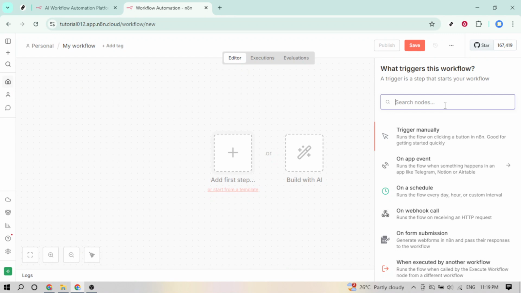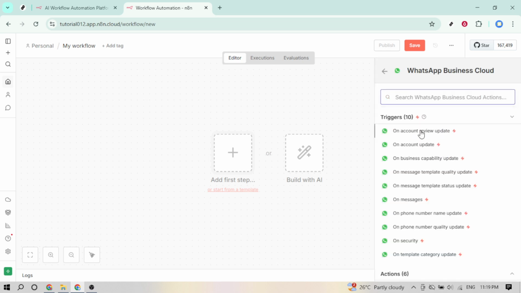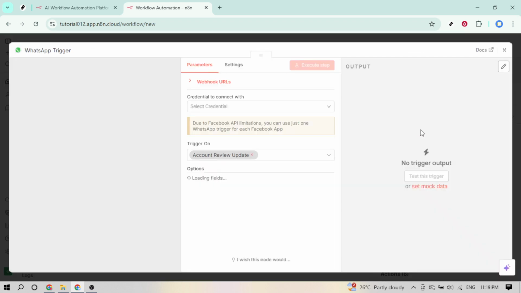Next, choose the trigger option. A trigger listens for events and starts the workflow automatically, which is perfect for things like incoming messages, message status updates, or delivery notifications. Setting it as a trigger means you won't have to run the workflow manually. WhatsApp events will kick it off for you.